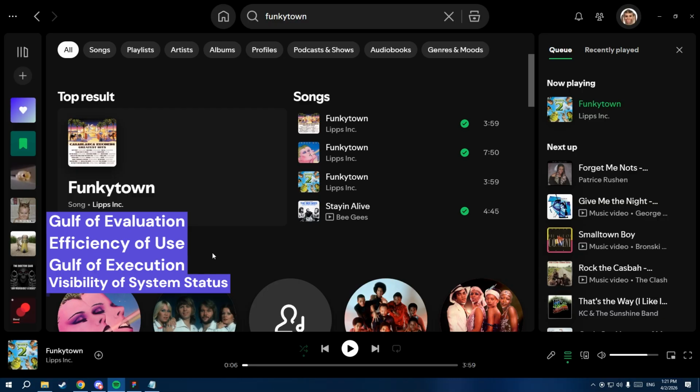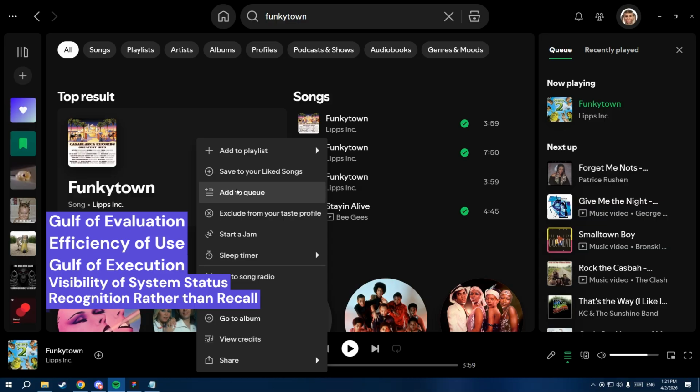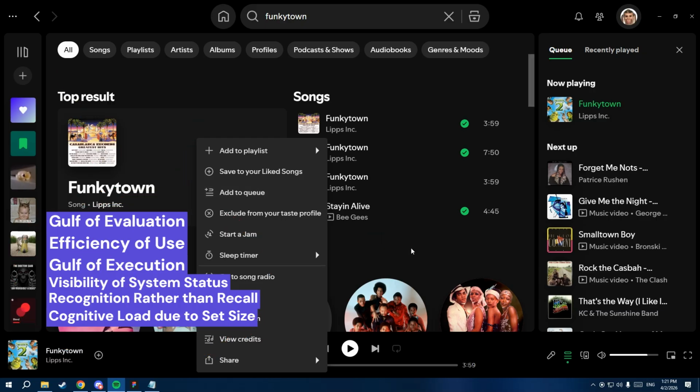Furthermore, each time the user wants to play a song outside the current playlist playing, they must remember how the system functions, violating the recognition rather than recall principle. Additionally, placing important actions like the Add to Queue button inside a drop-down menu increases cognitive load due to the set size effect, since you have to find the button you want to press, making it harder and slower for users to find what they need.